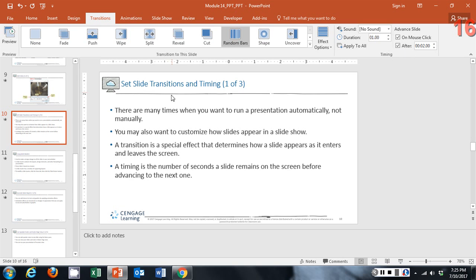Now, one thing about timing is you really don't want to set a timer to a slideshow that you're having to speak to. If you're presenting, you really don't want to use a timer because it may take you longer than you expect to cover a slide, or there may be a question, or who knows what.